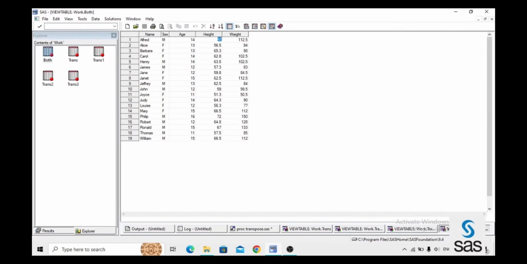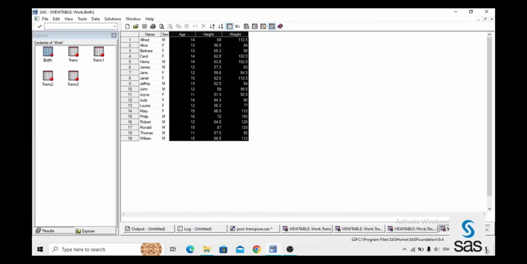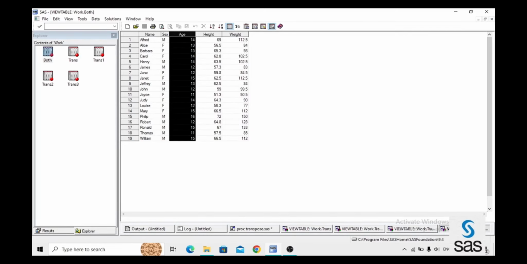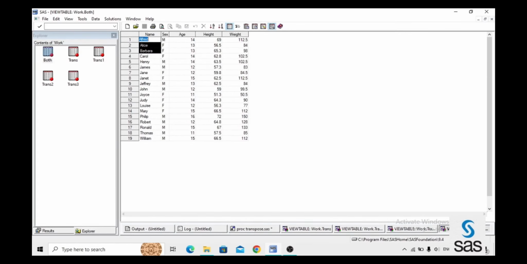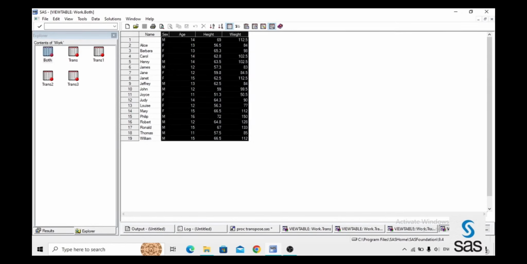These age, height and weight become the observations. These are the variables, and I want to convert them into observations. That's why I gave them in the var statement. Now I want to convert name into variables here. Okay, here name is there. I want to convert these observations into variables.